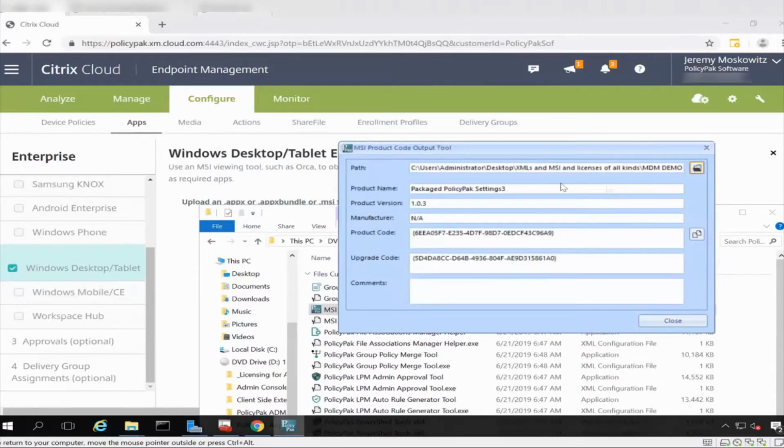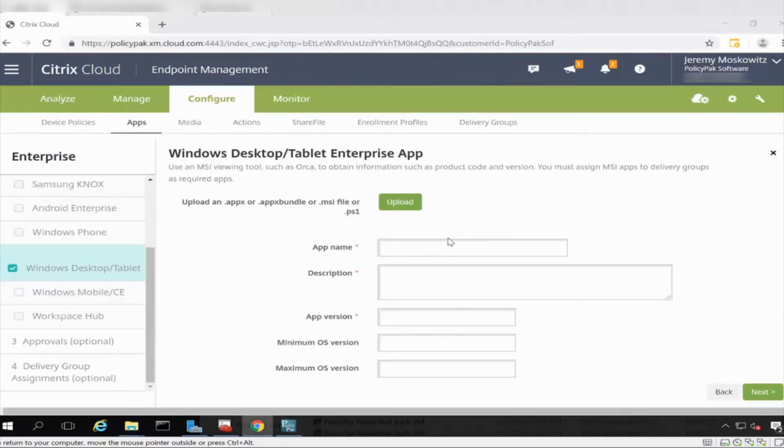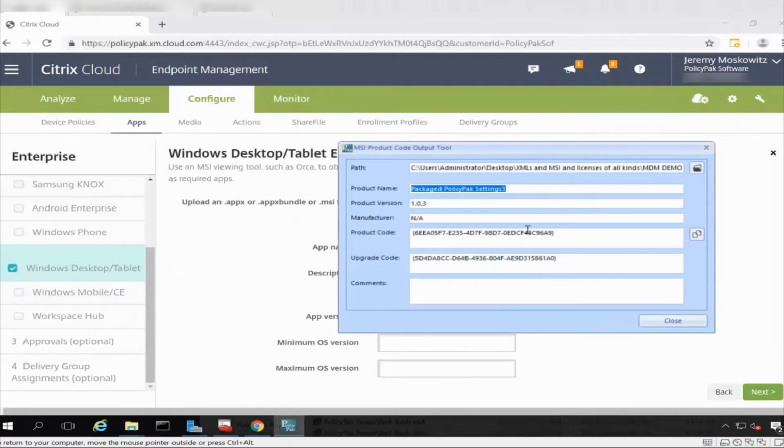Then we're going to select the product name. Again, you've seen this a couple times now. Go ahead and paste that in. Description, that's okay too. And then we need to grab the product version.